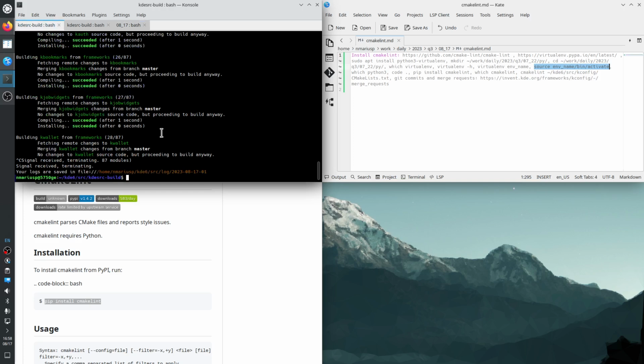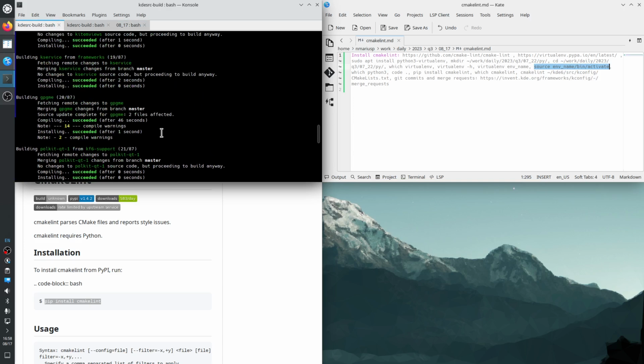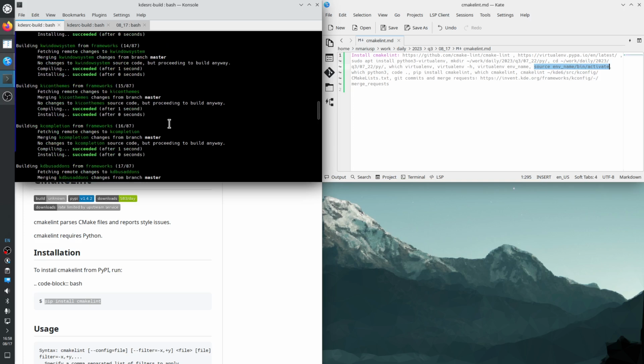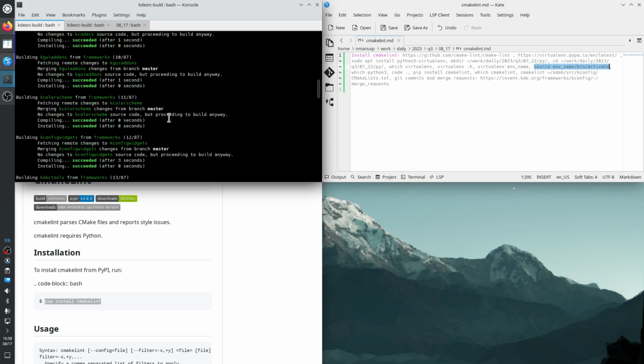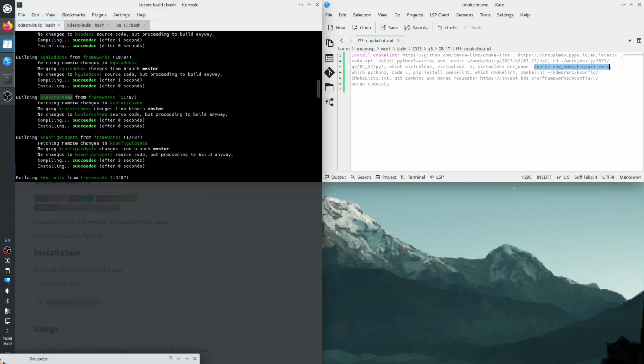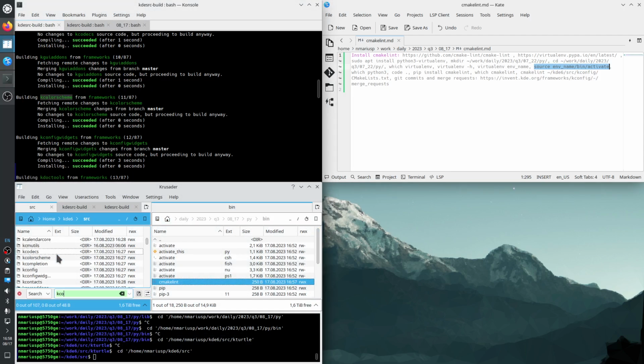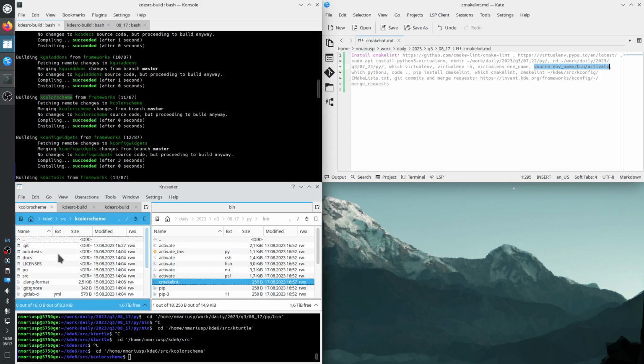So I've built using kdesrc-build, which is the KDE build framework, KDE Frameworks version 6, different KDE Git repositories. And now we can take a look at the CMake files inside of these Git repositories. So let's look for example at KColorScheme. So there's a top level CMakeLists.txt.